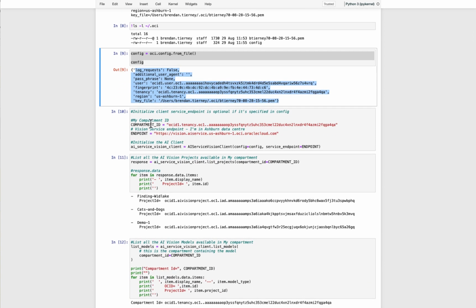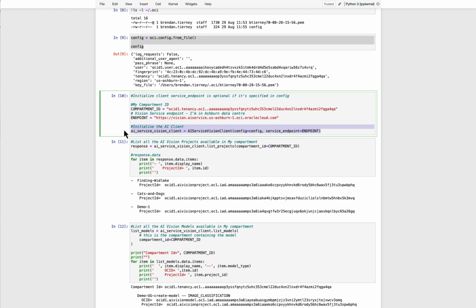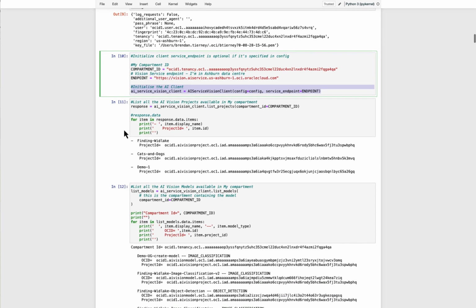Two other things that are necessary: defining your compartment ID and then the endpoint that you're going to use. This endpoint is going to be similar in most cases, based on where your cloud region is. And then we initialize the cloud service client.